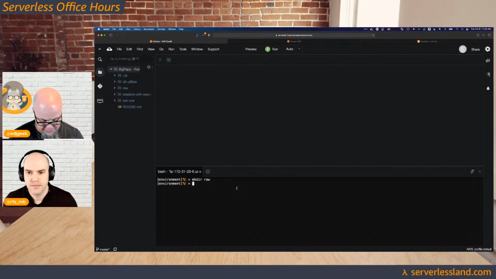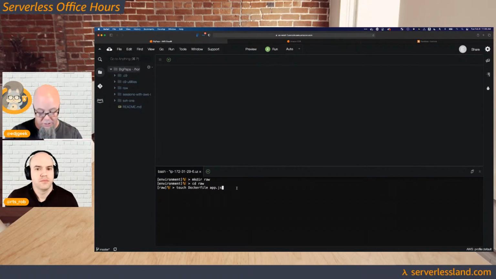Okay. So we're going to cd into there. And there's a couple of things that we're going to need first. We're going to need a Dockerfile because we're working with container images. We're going to need an app.js file because this is the source code. We'll make our package file. I'm going to do this in npm, or I'm going to do this in Node. And that should be all I need for the moment.